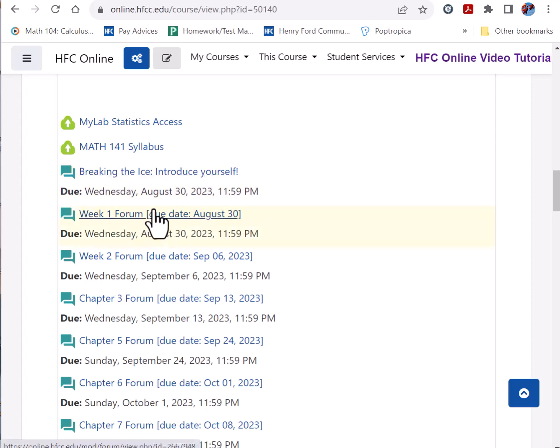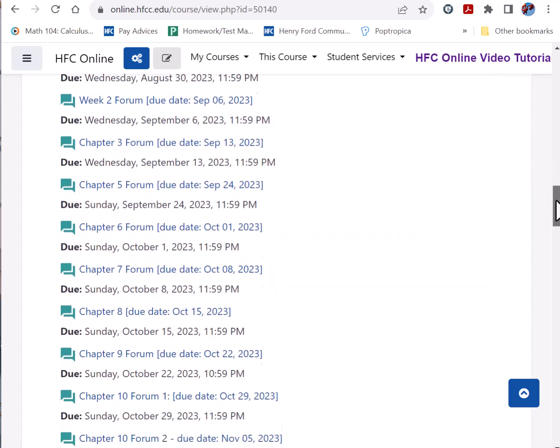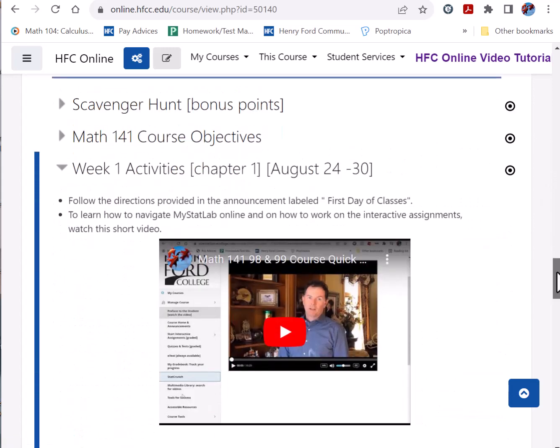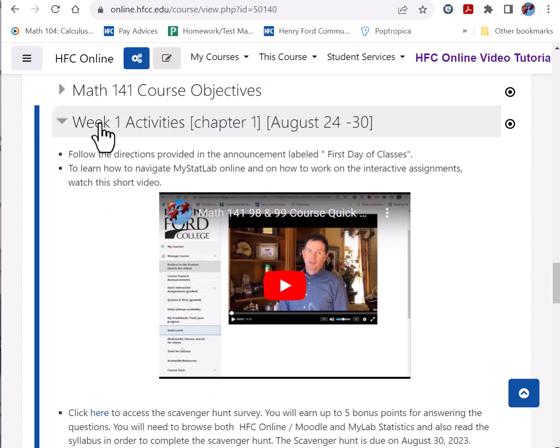And after the end of each chapter, there's going to be a forum where I post questions and you post your answers there and you get credit for this. So the forums are going to be right here. And for each week, I have a summary page that highlights what you're going to be learning each week. So this is week one activity. Before even you start the chapter on the publisher website, please refer to this page.